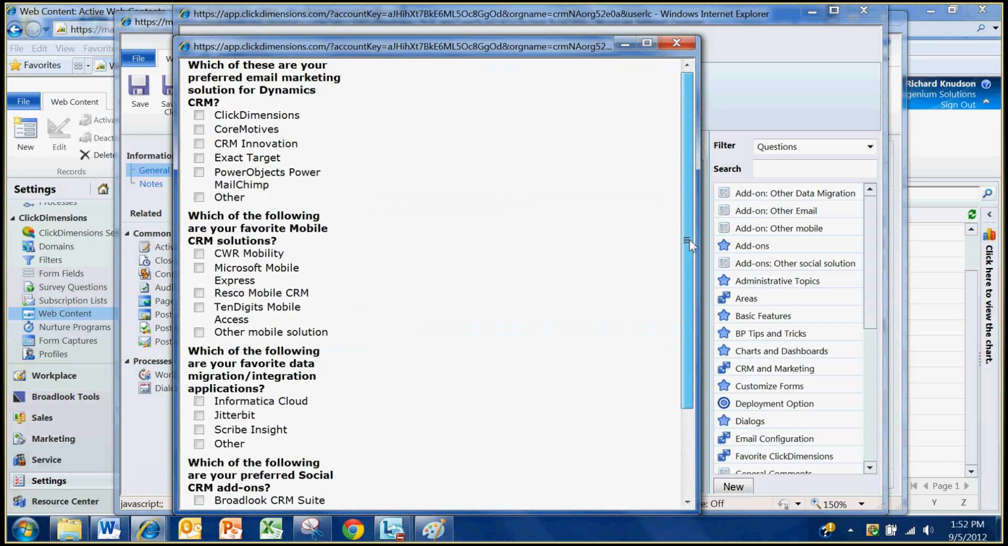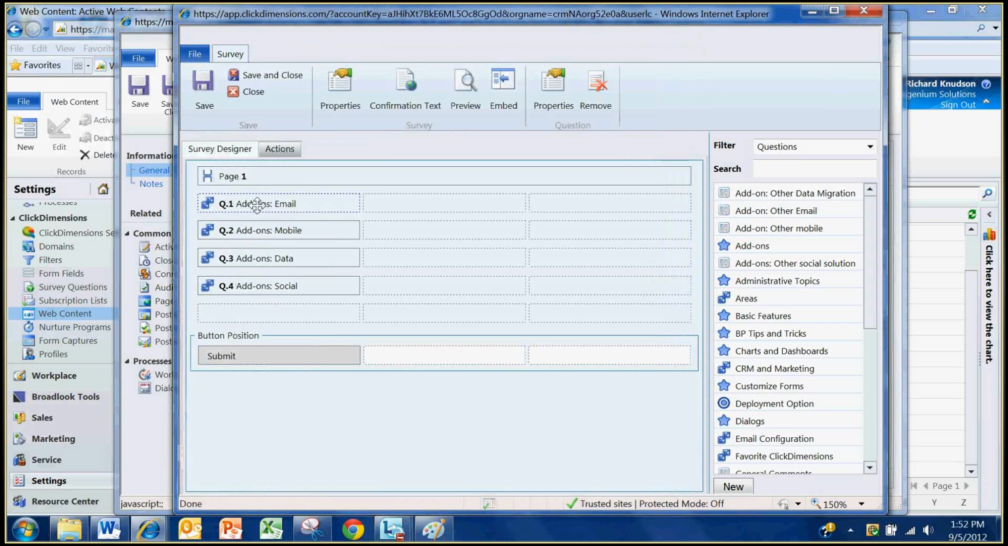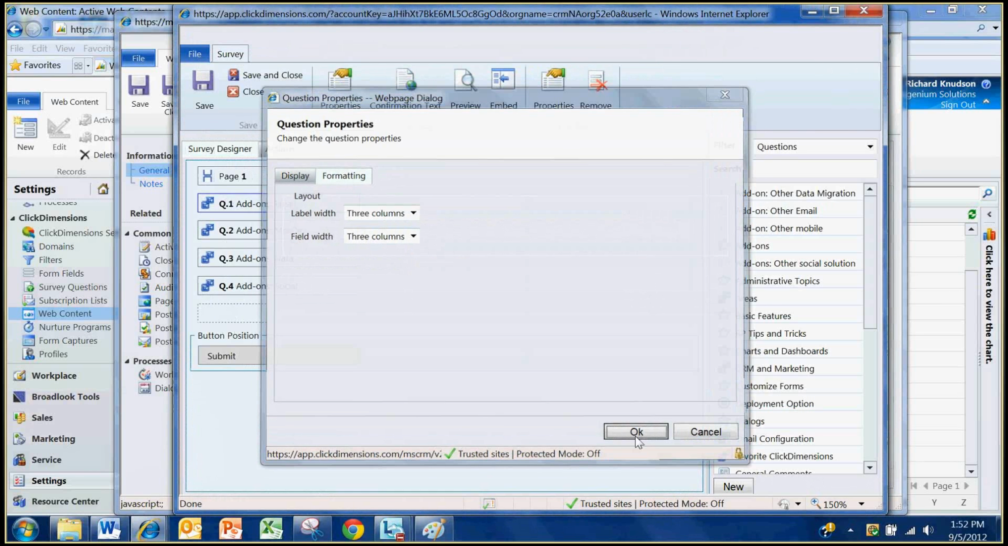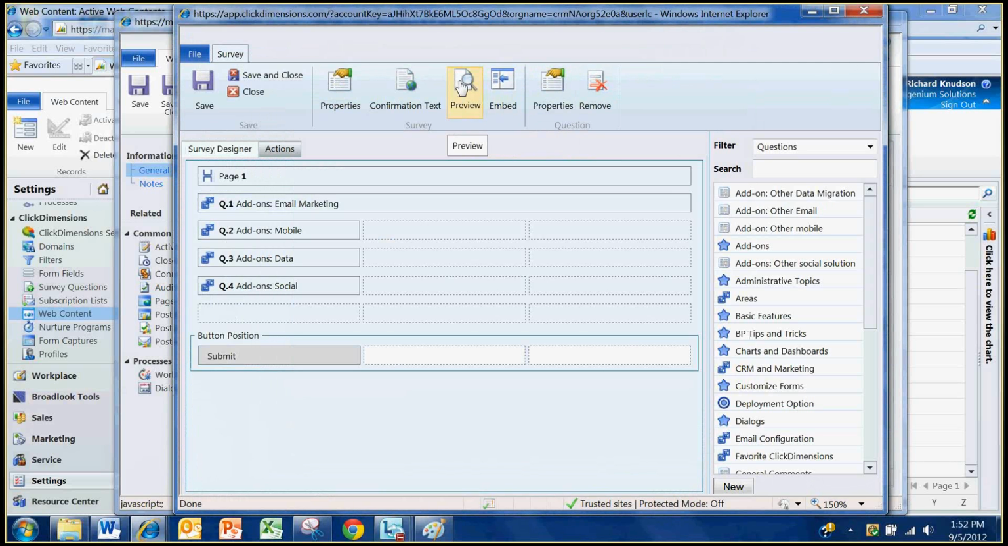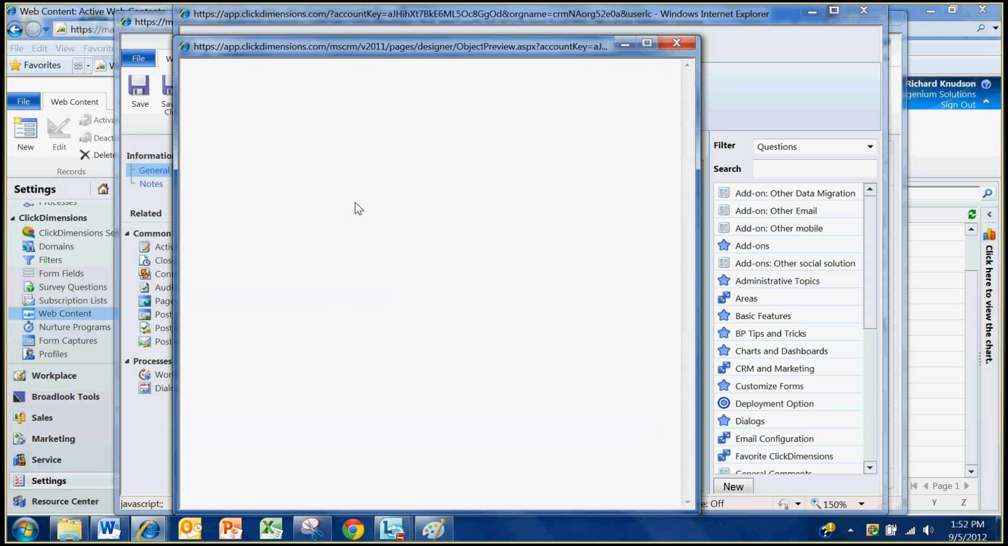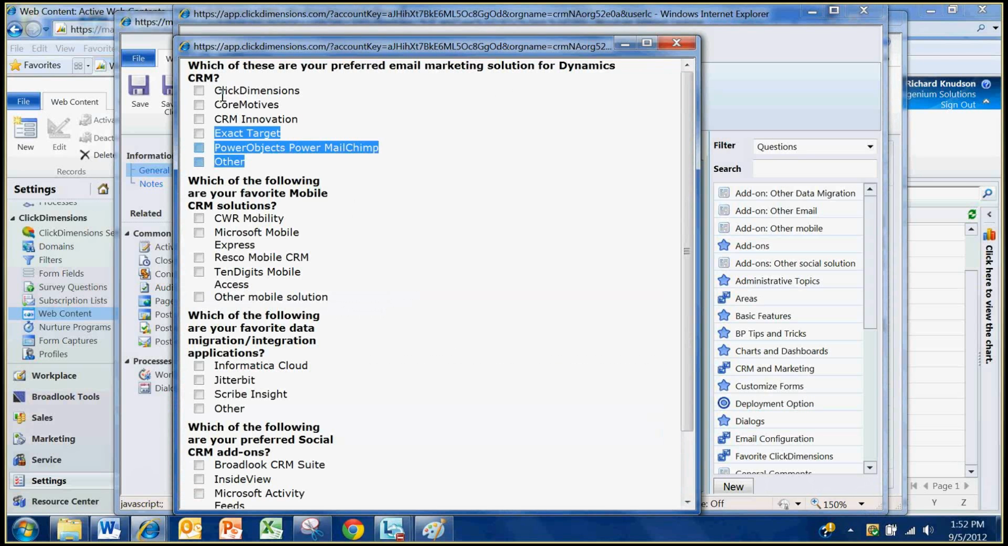So what does this tell us? Well, it tells us there's a few things we want to do to really get this right. For one thing, let's change the properties of these, so I select the question, click question properties. Let's go to formatting and make this a little bit wider. Let's go to 3 columns. Now if I preview, you can see at least one of these questions will be formatted nicely. Notice that. So now I've got the formatting nice.